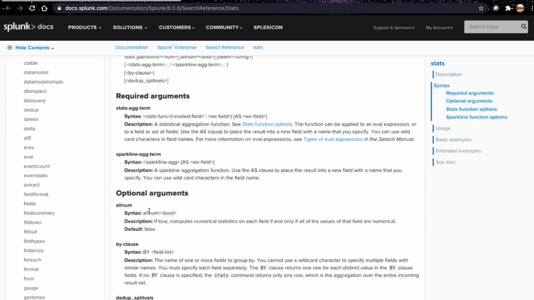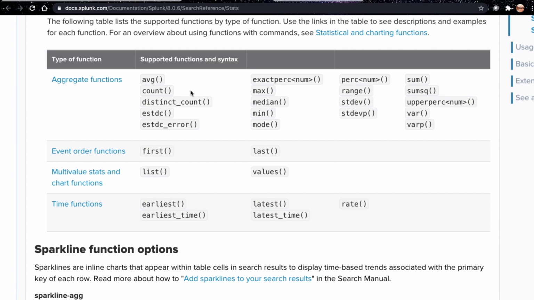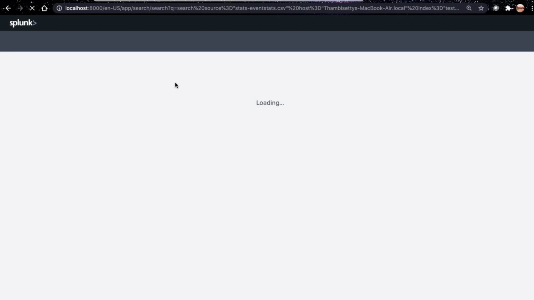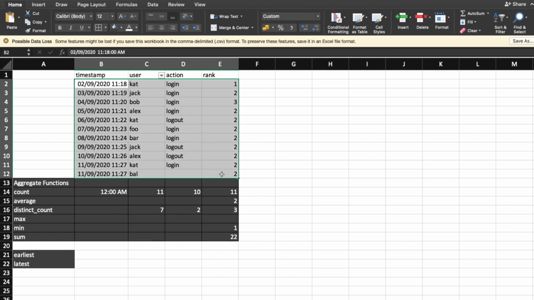Let's look at the different functions. These are the supported functions by stats, chart, timechart, or any transforming command, so we can see how this will work in Splunk. Let's look at them one by one. I have a sample data here. If you look, there are 11 records. Just for demonstration purposes, to understand easily, I have taken known data so that we can expect the results and see the same result in Splunk.